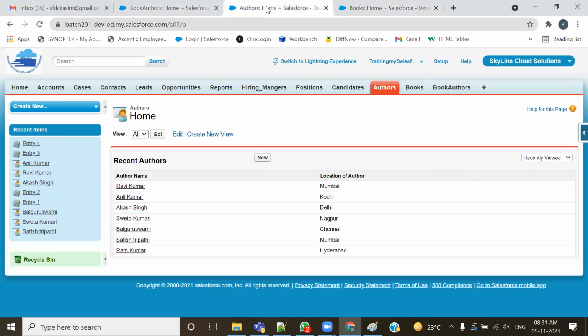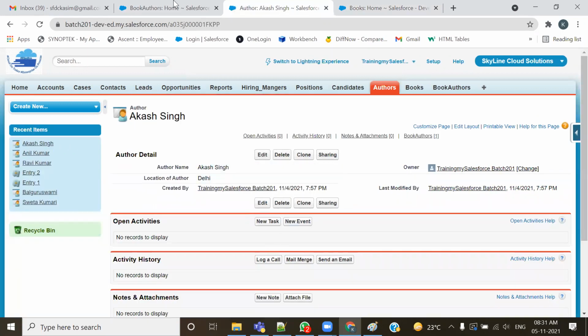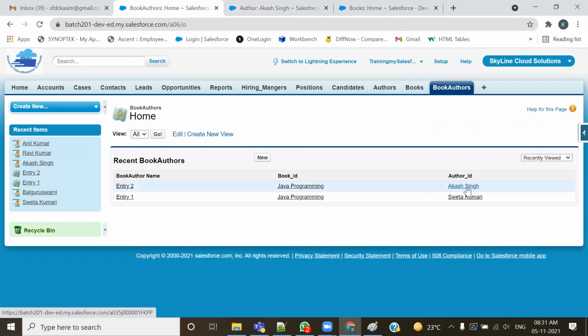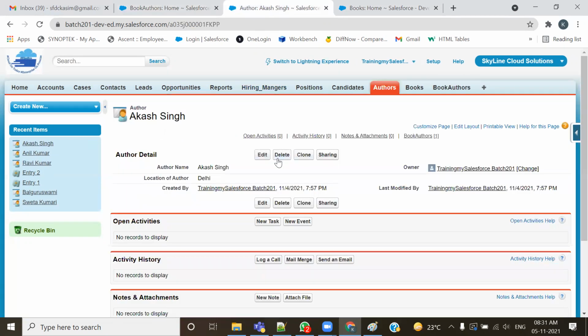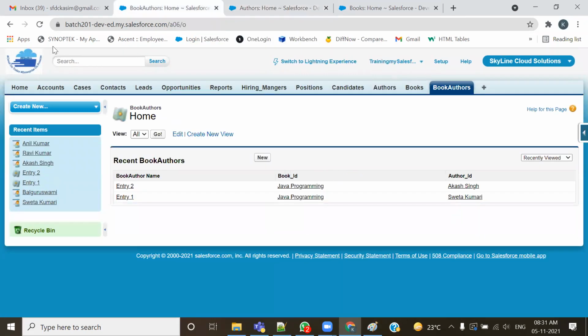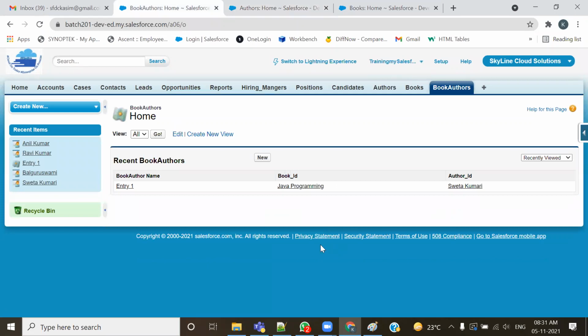Now let me go with the author. And let's open this Akash Singh record. So with the name Akash Singh, we have one entry inside the junction object. The book author is a junction object. Let me delete this particular entry for Akash Singh. Let me now refresh and see what happens.